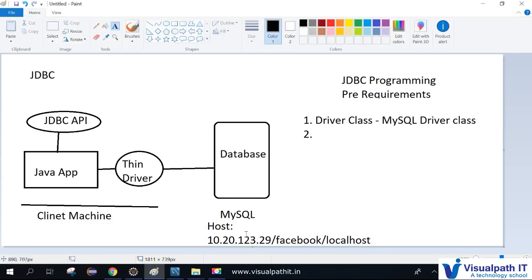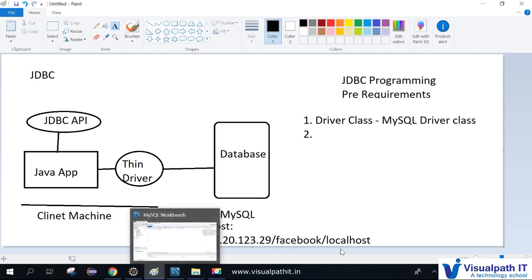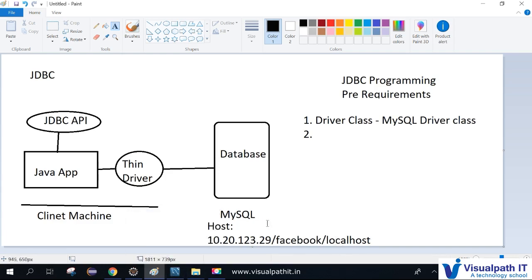For the host, you just need to know where the database is alive, whether it is at a particular IP address, or a particular host name like Facebook or Google or anything. Or if you have your own website, then it will be your own website host name. Or if it is installed locally like this, then it will be localhost. And one more thing you need is the port.